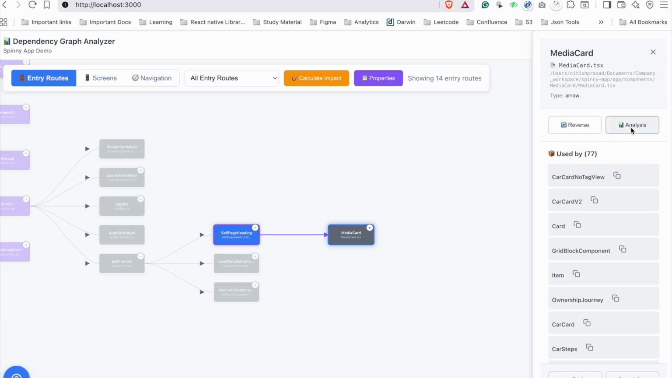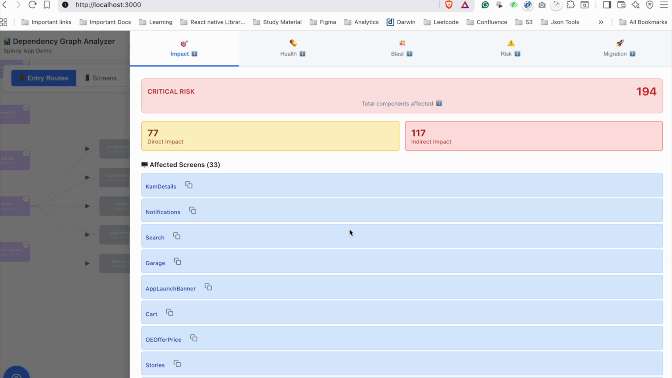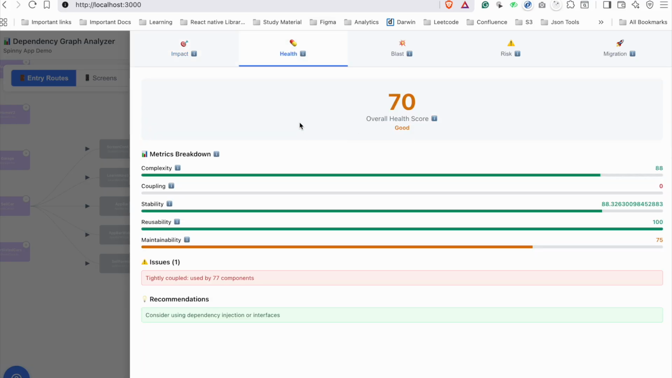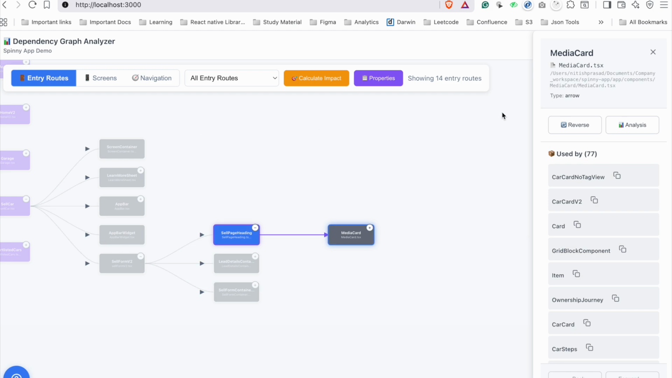We can analyze health, impact, and migration readiness using the Analyze feature. It shows how critical a component is, including how many components are directly or indirectly affected by changes to it. The Health tab scores a component based on complexity, coupling, reusability, and maintainability. Higher score means healthier. Now let's look at the reverse graph.